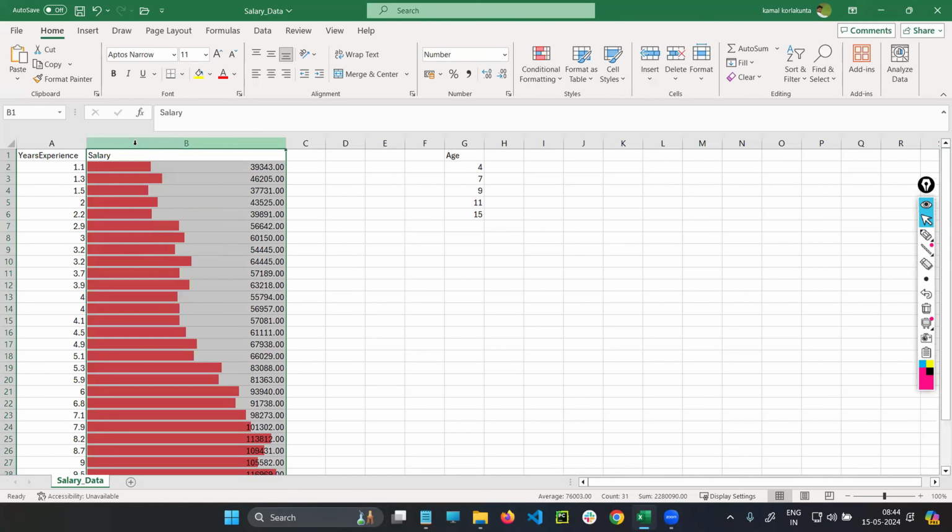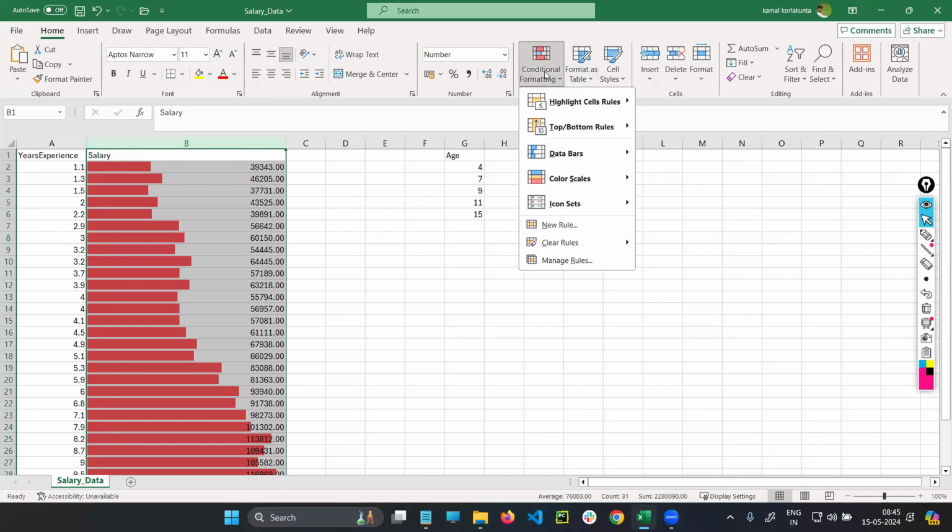Please give that particular color to that particular column which you want, the salary column. And you can see here there is an option called data bar. Okay, data bar is good. We can represent the data in the form of bars based on the value.